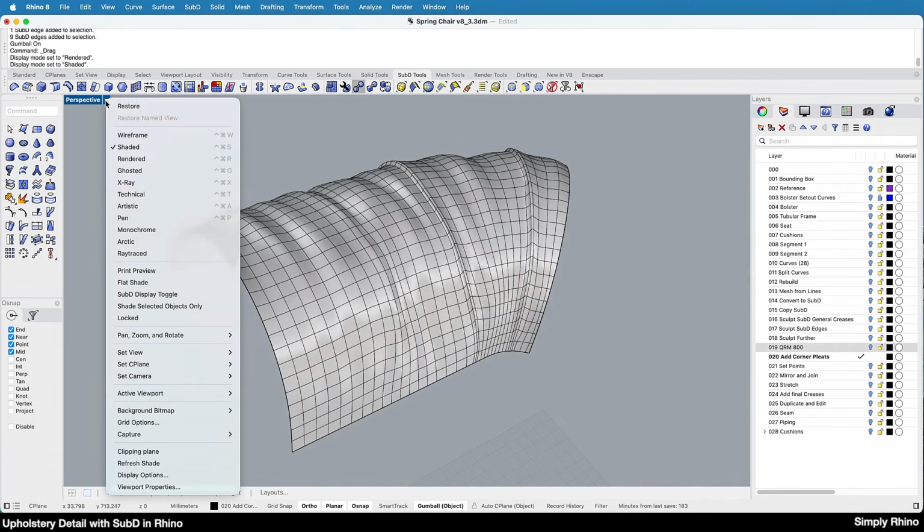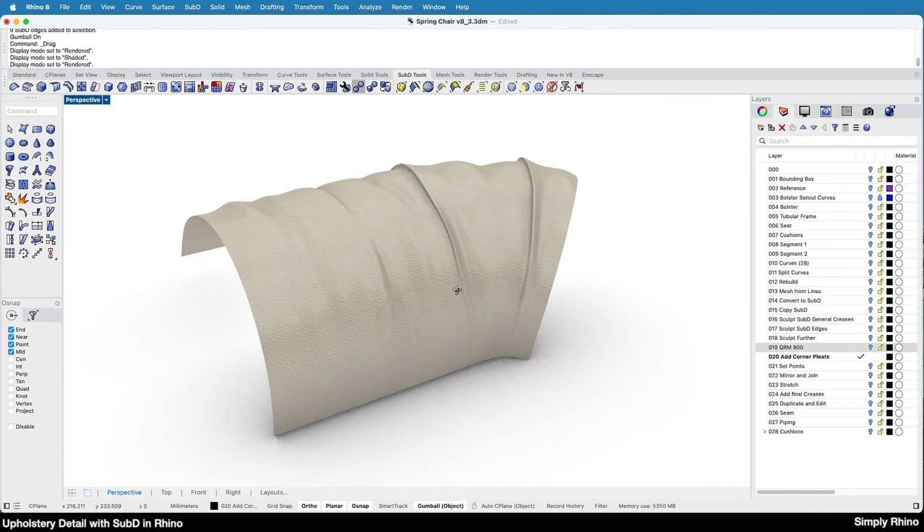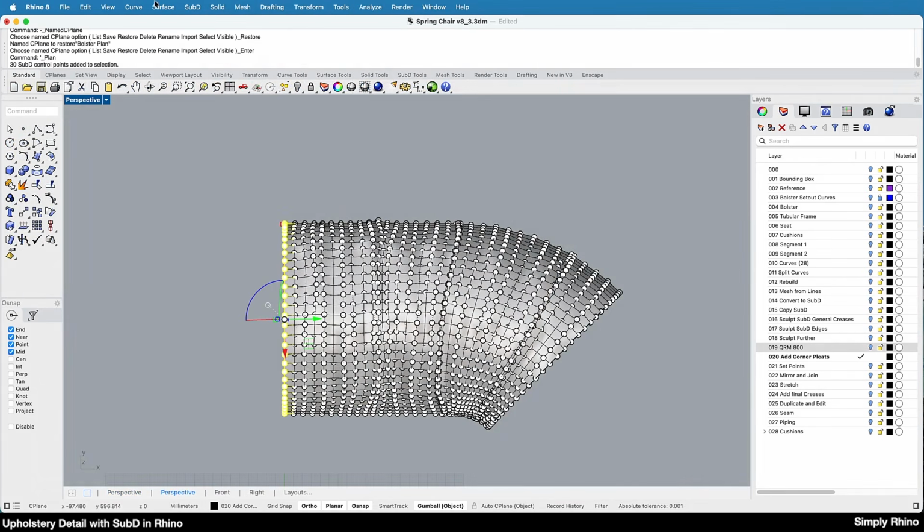Once the first pleat is done, I can repeat the process on the other crease and again move some arbitrary edges sideways to reduce the uniformity. Before mirroring and copying the result, I'll make sure that the edge vertices are aligned.